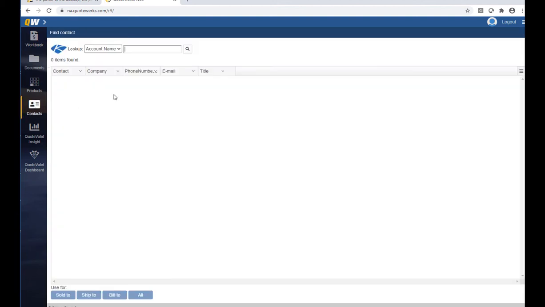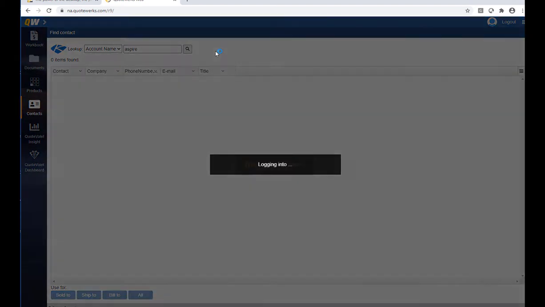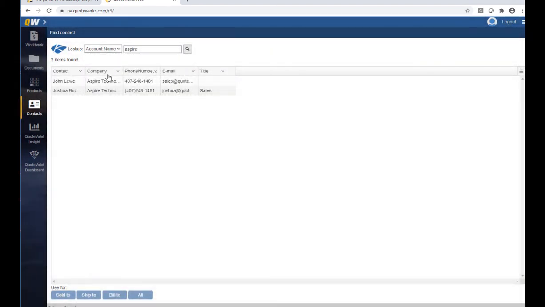That'll bring you to the exact same window where you'll be able to look up a Kaseya account by the account name, first name, last name, phone, or email. So for our example, I'm just going to type in Aspire and do my search. This will display my contacts that appear in my search, and I can make my selection simply by highlighting them.